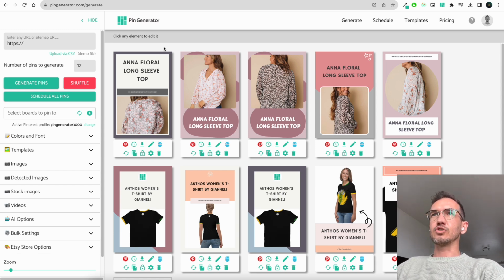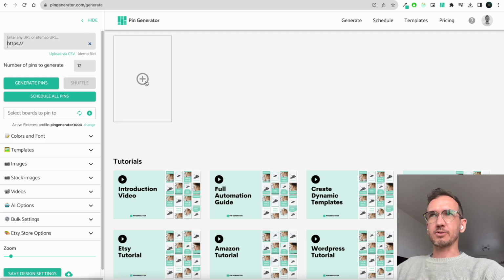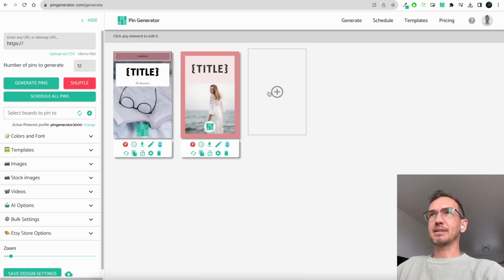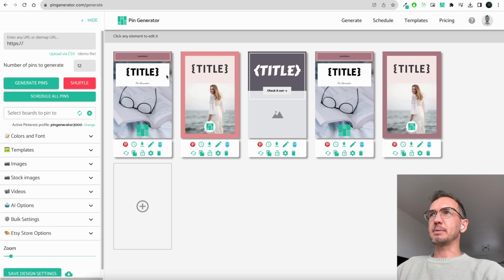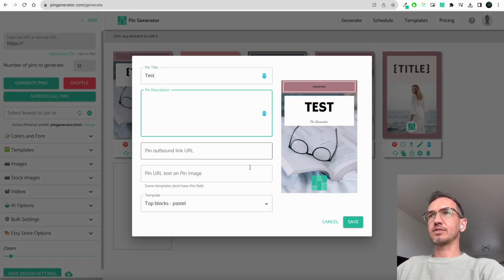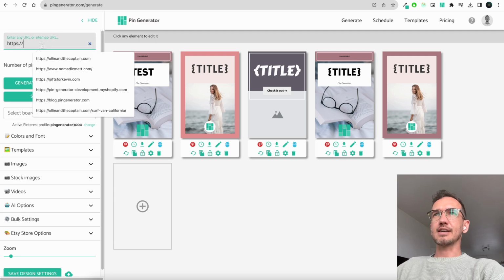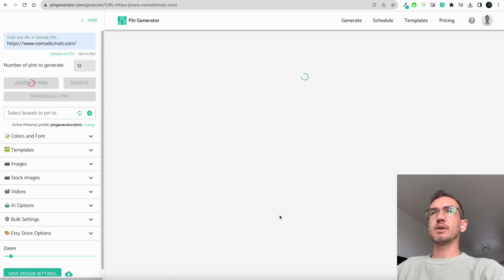If, for instance, you don't have a URL that you want to generate pins from, you also have the opportunity to generate pins from scratch. So you can simply click the plus button, and this will generate a whole bunch of empty pins for you from scratch, where you can change the title and description as you like. So there we have it. Those are your options for generating pins. Let's move on to design and how to change the designs of your pins. But let's generate some more applicable pins here for us to work with.